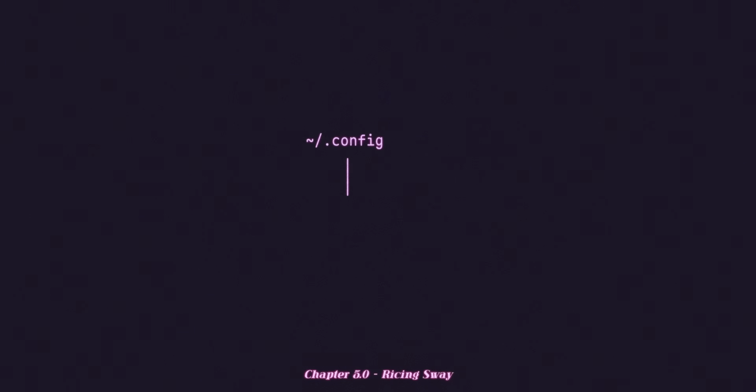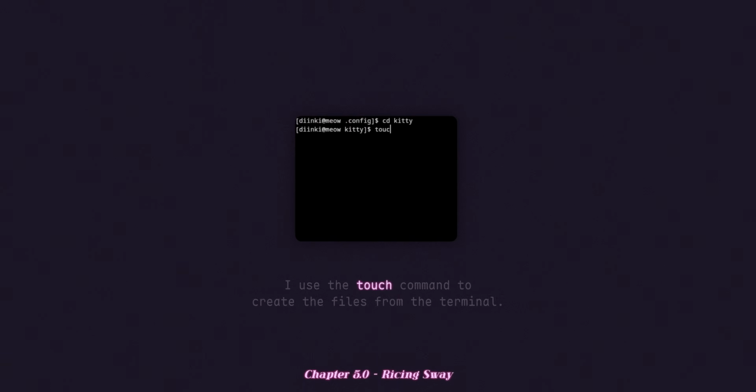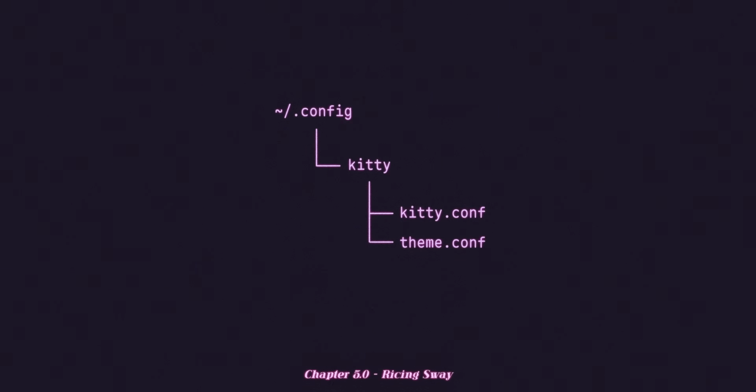We will go to .config and open up the Kitty directory with VS Code. This directory should exist by default, as some config directories are created automatically. If it doesn't exist, you can simply create it with this. Inside the Kitty config directory, I will create two files, kitty.conf and theme.conf.